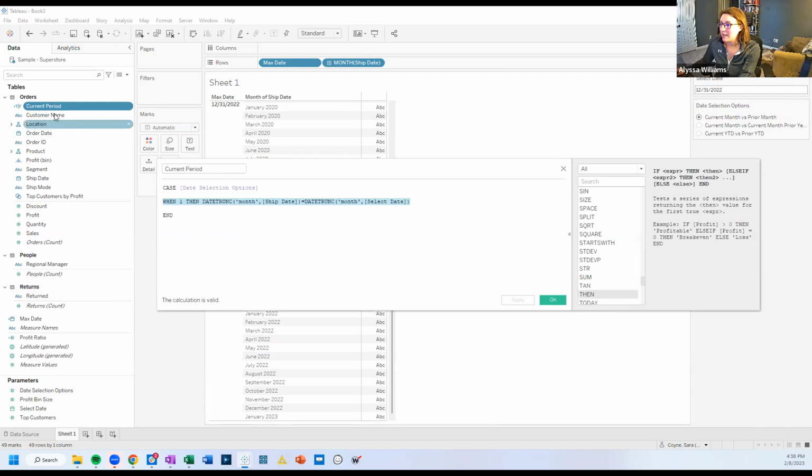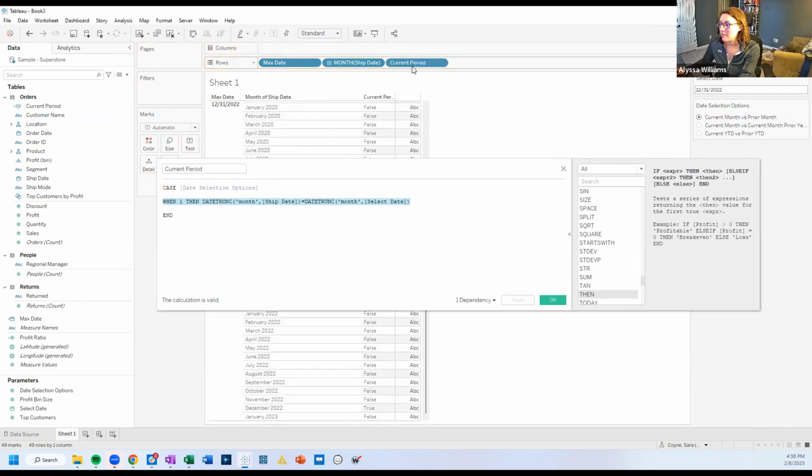If I apply this and then I drag it onto my view here, this is where you can start to see where this comes in handy, where I've got my December 2022, my current period is identified as true. If I had somehow messed this up, it would be visible there. It just makes it a little bit easier.